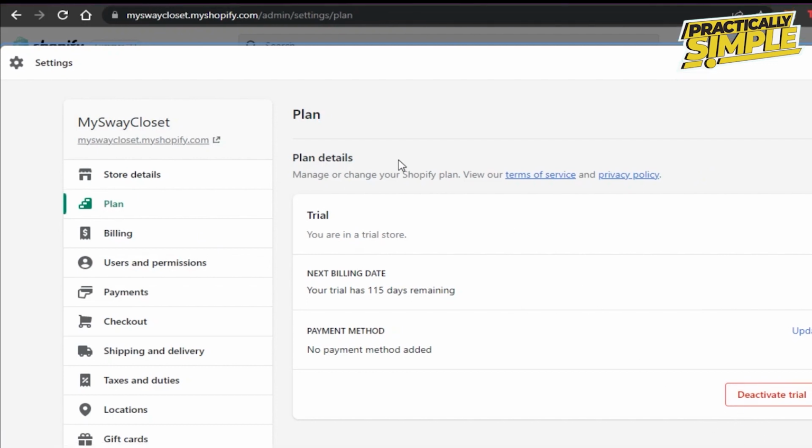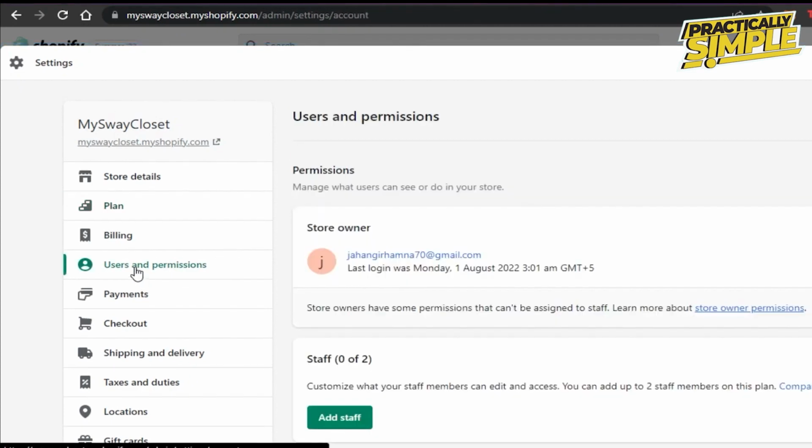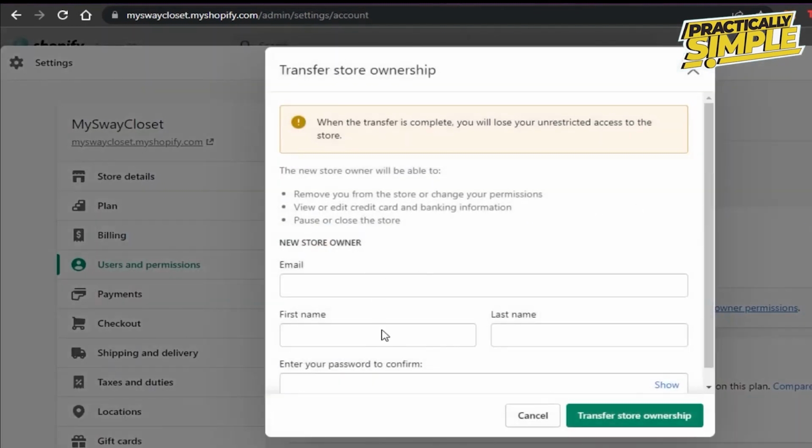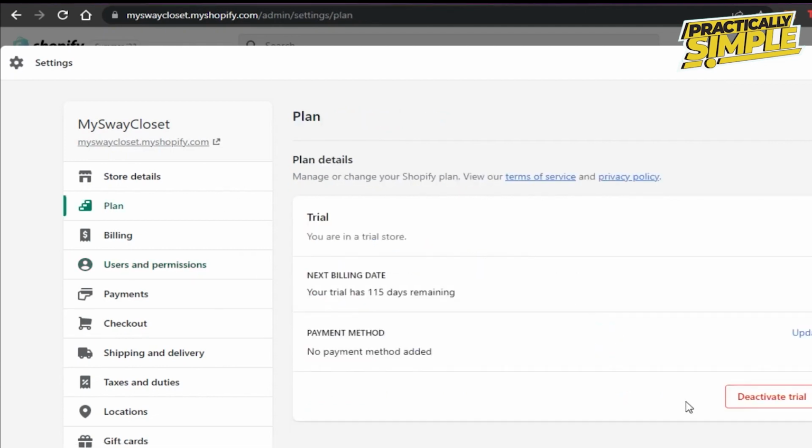If you're actually looking to give your store to someone else, then you can change the ownership. So just click on transfer ownership and you can just enter a brand new email, first name, last name, and set up a new password, and then you will be able to transfer your store to someone else. So that is another way that you can check out. But if you want to delete your account, just go to the plan and then delete your subscription.